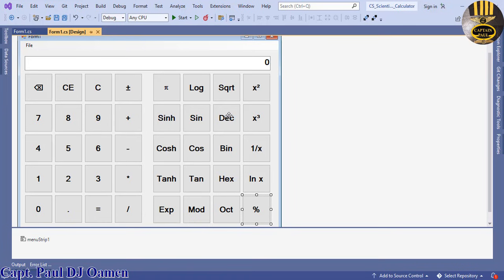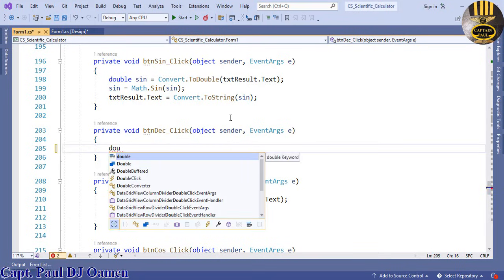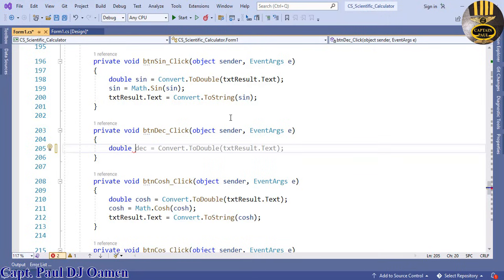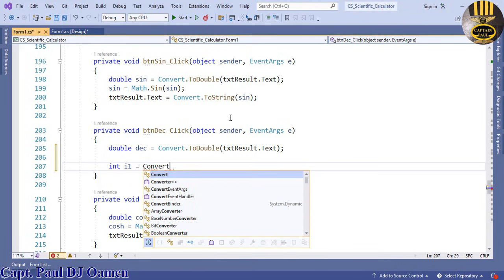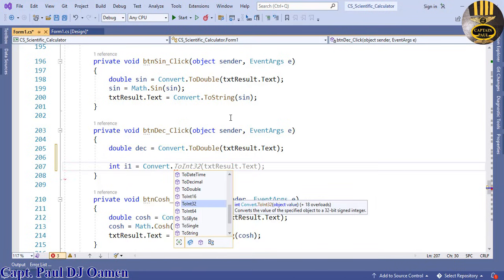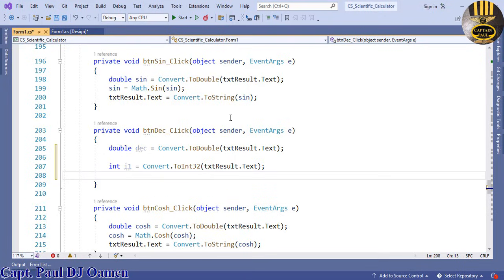There's 4 in total. I'm going to double click on this very decimal button. Now, in there, I'm going to first of all declare the following variable. Let's say days, and we want to convert that to double, and let's accept that. And I'm going to then say int I1, and that is going to be equals convert dot to int 32. Accept that. That's good. So I'm now going to declare another one.